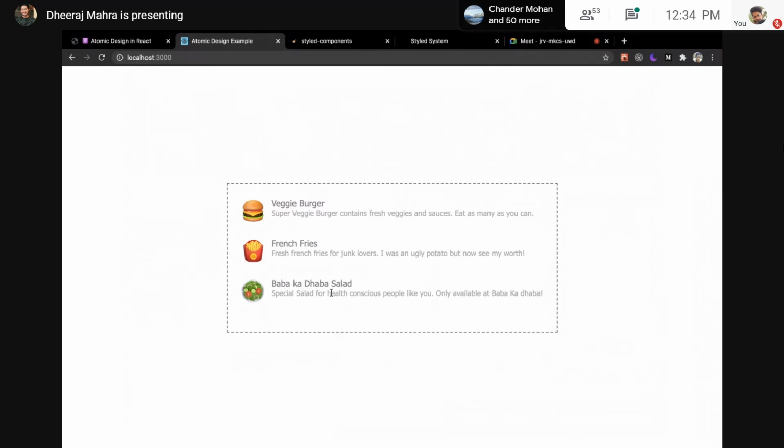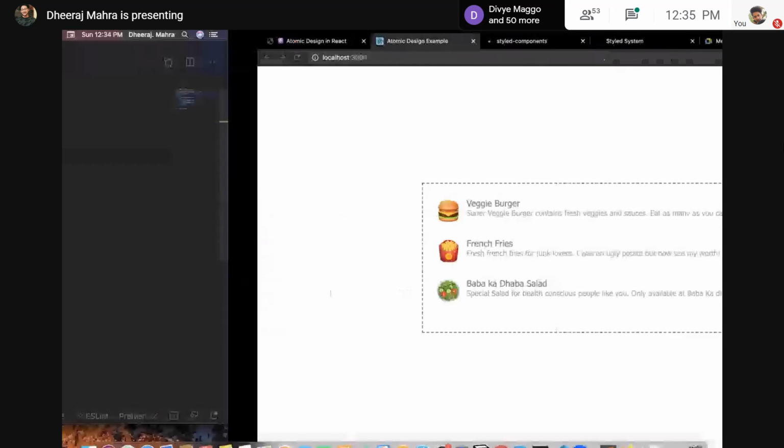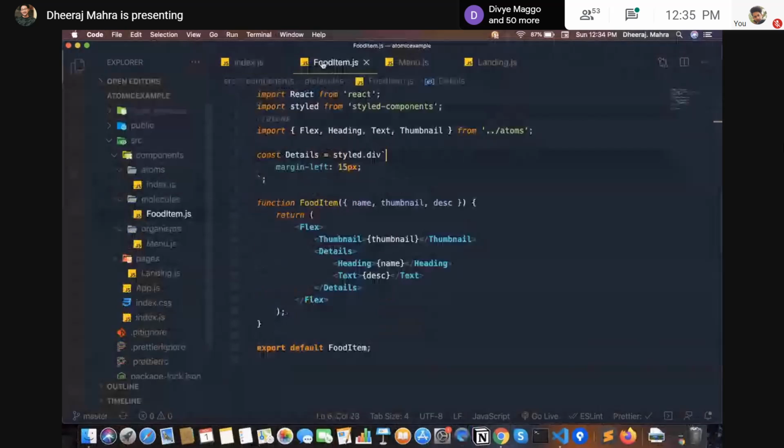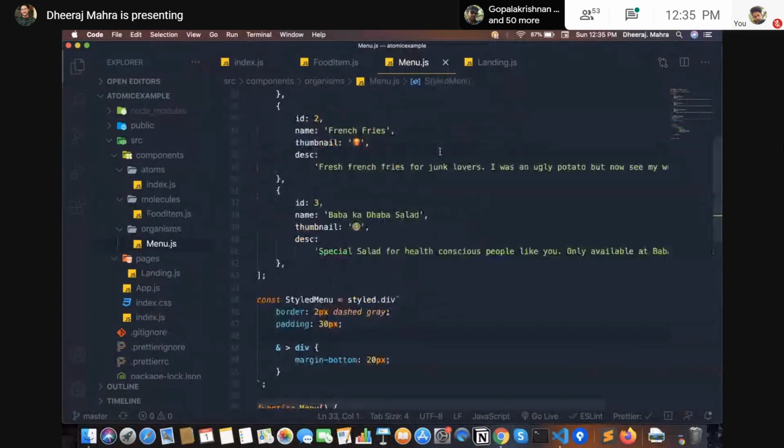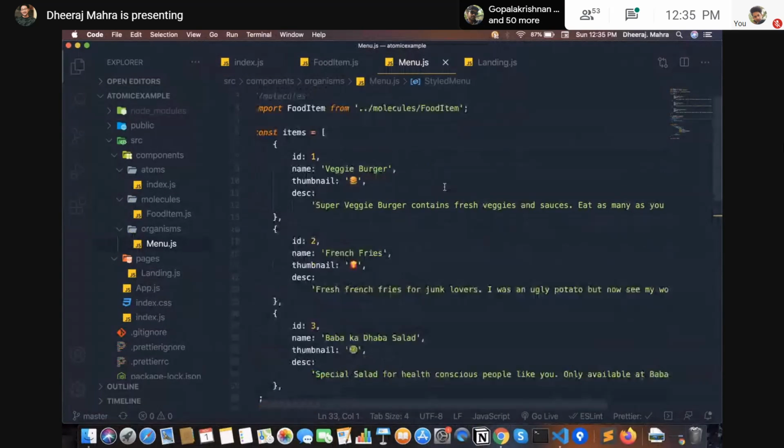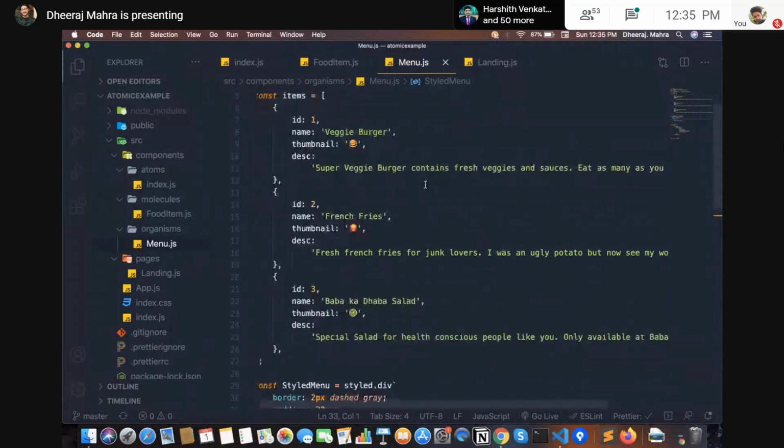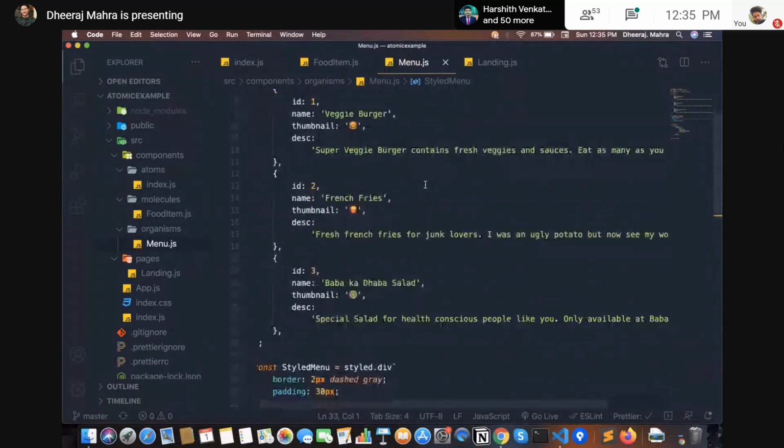Is there any other way to dynamically render? Say, for example, if the description gets changed in the future, how do we handle it better? Dynamically generated means, so I am just creating this dummy data, right? The hard-coded one. So how can we make it more dynamic?